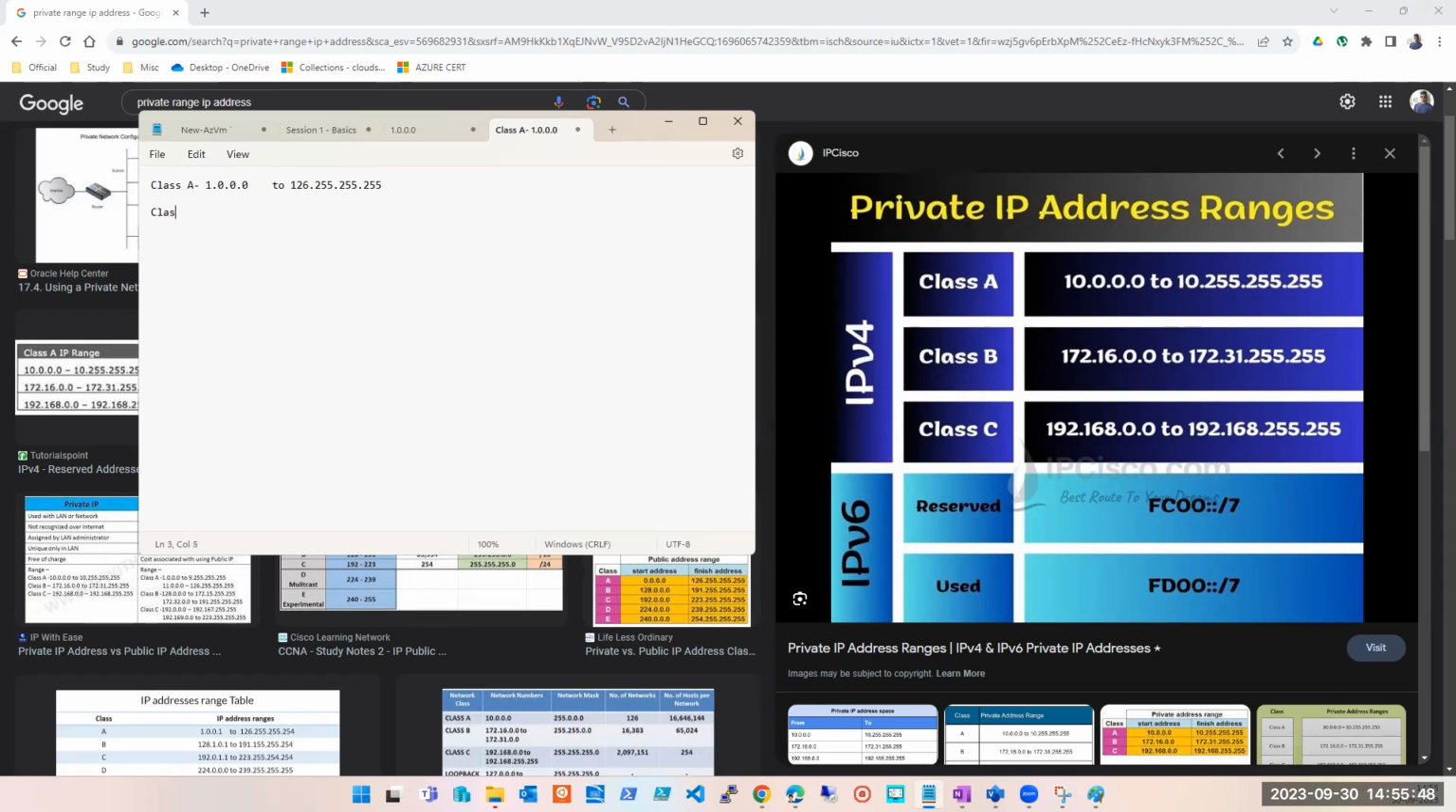Similarly, class B, who can answer? 128 to 191. Is it correct the way I'm writing? 191.255.255.255. Okay. What about class C? 192 to 223. These are the whole range.